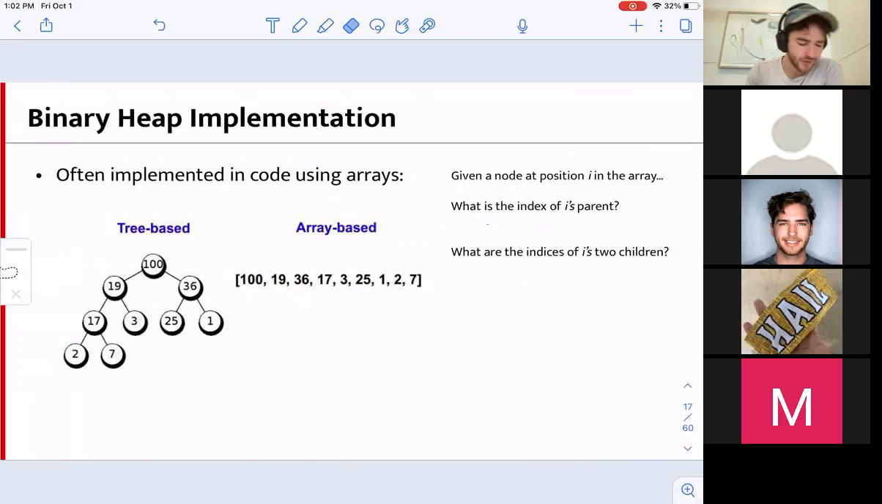So, some questions on this. If we're looking at this array, at the position I in the array, how can we conclude I's parent? What math can we do? Let's say that we're looking at the third element, or I guess this would be the second index, zero-based indexing, and we want to find its parent. Well, 36's parent is 100. So can you think of the math that you would do for the ith element to find its parent?